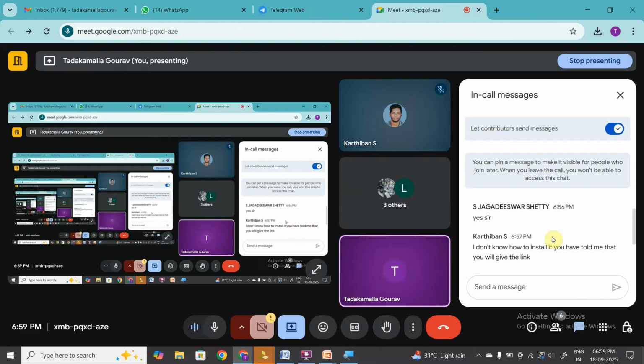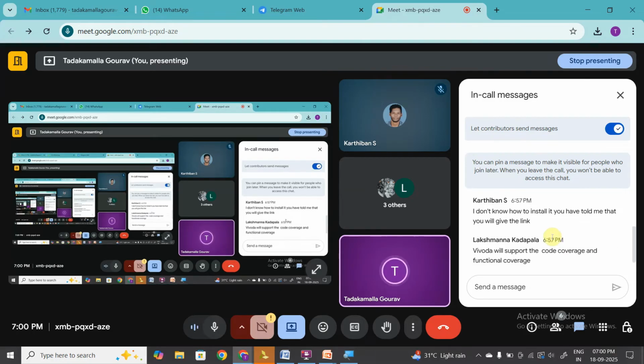I already shared the link in Telegram on how to install Vivado; you can refer to it once. Functional coverage and code coverage, I don't think Vivado will cover. We need QuestaSim for that.